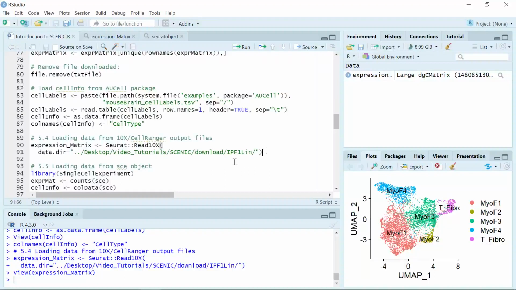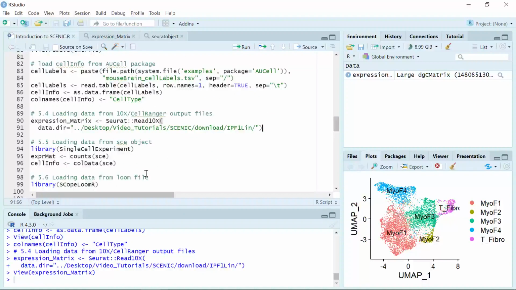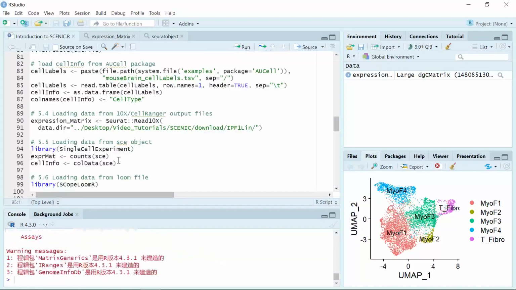And also the single cell experiment dataset is very popular. Sometimes you may find the data that you are interested in a single cell experiment format. So you can load the SingleCellExperiment library, then use the counts function to get the expression matrix data from the single cell experiment dataset, and the cell information normally are in the colData.